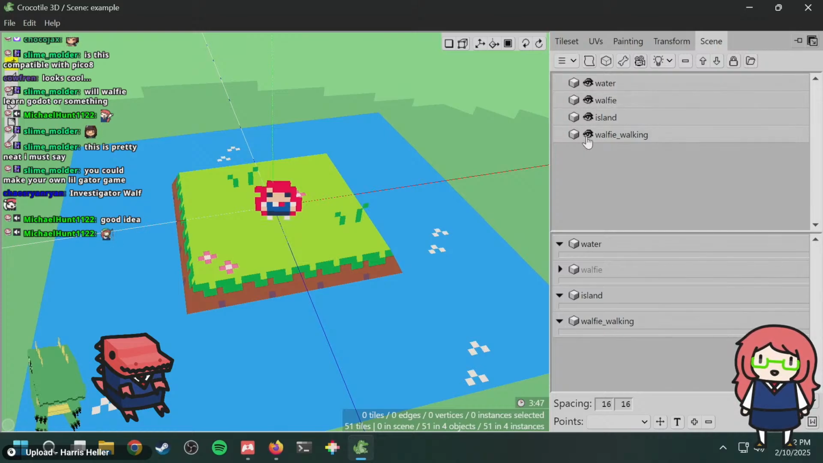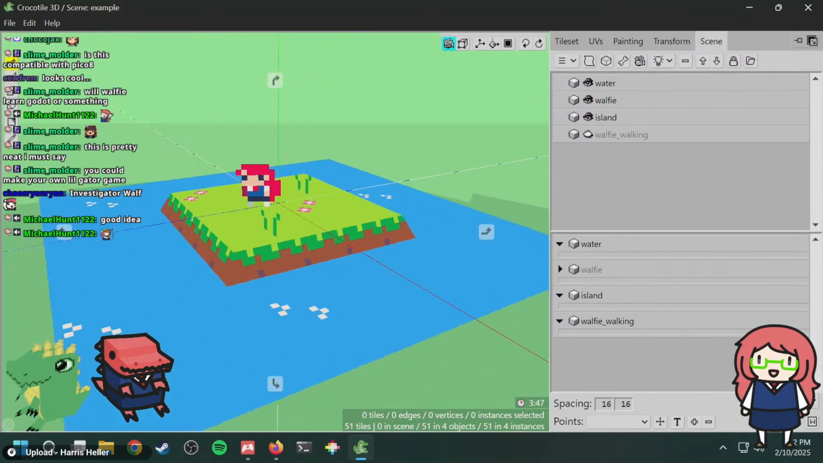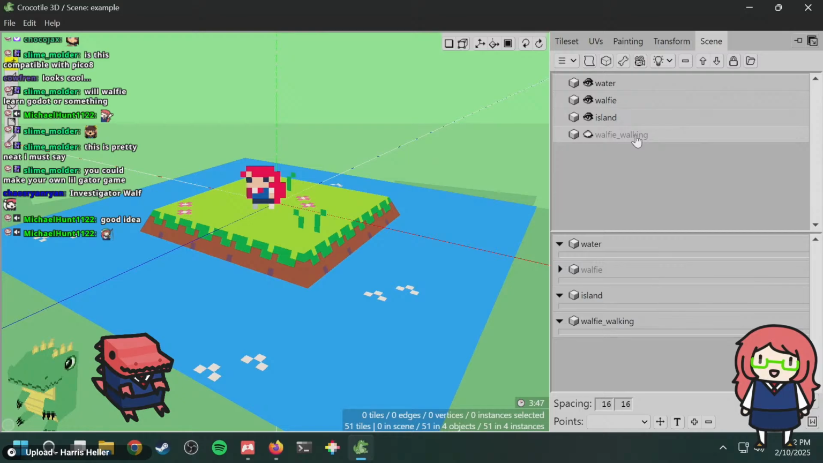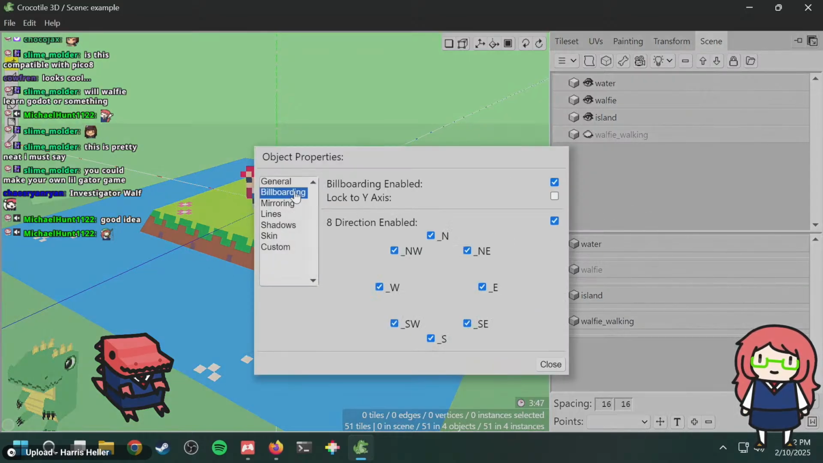Here's regular Wolfie, who is not walking. But this one also turns based on direction. And each one of these has an option for billboarding, which, if you're not familiar, billboarding is when you have a 2D sprite rendered in a 3D environment, kind of like Ragnarok Online. It'll always face the camera, but then, you know, you could have different directions.